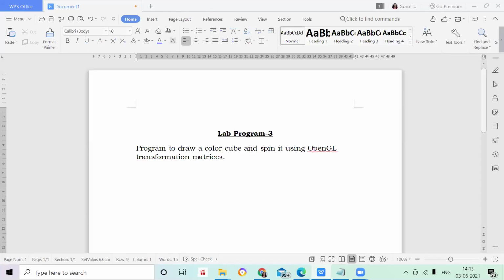The lab program 3 says: program to draw a color cube and spin it using OpenGL transformation matrices. How you are going to execute this program, what primitives you are going to write, everything I'm going to explain now. So first we'll go to the question.